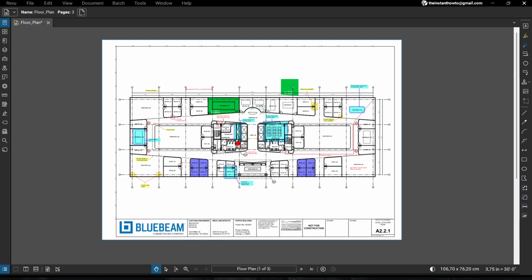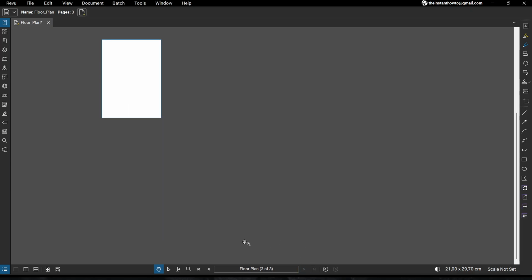In this video, I'm going to show you how to add page numbers in Bluebeam. So as you can see here, I do have 3 pages in my document right now. The first one is this drawing, and the second one and the third one are just blank pages, but it's going to work for this tutorial.